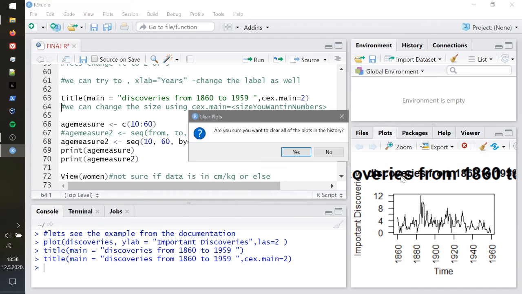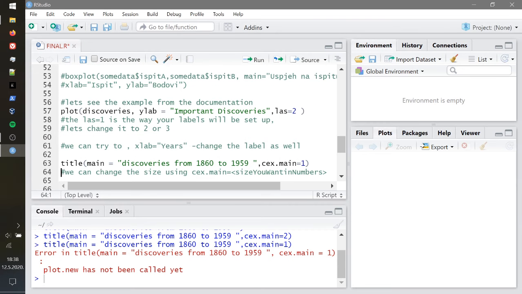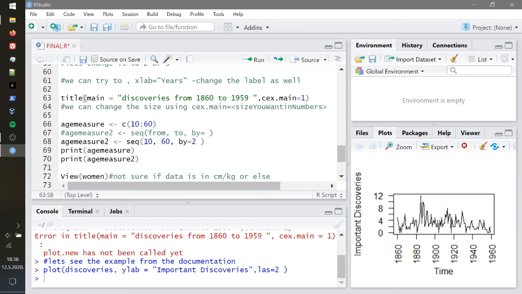All we have to do is just clear it. And then obviously it's too big, so let's run it with 1. As you can see, we haven't called the plot, so we have to call it again. That's what I was talking about. The variable wasn't there, and now we press run, and there you have it.